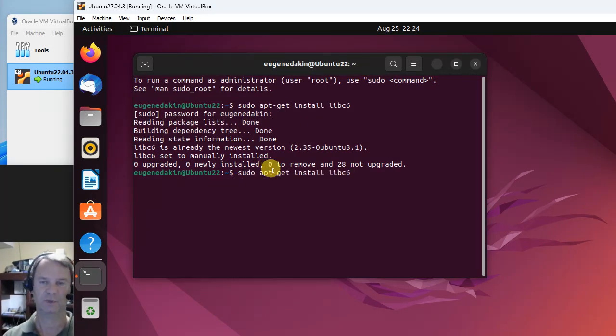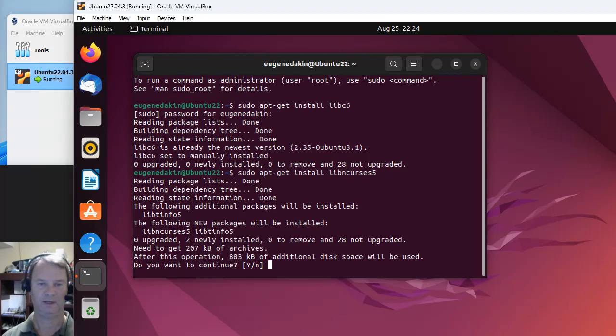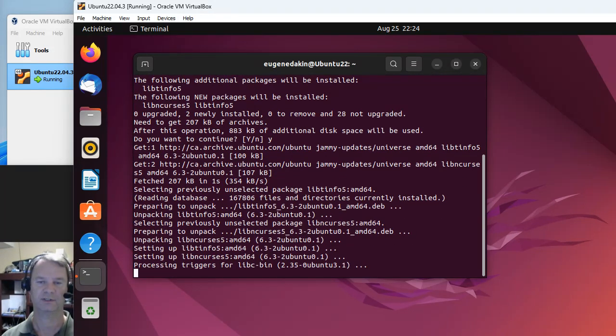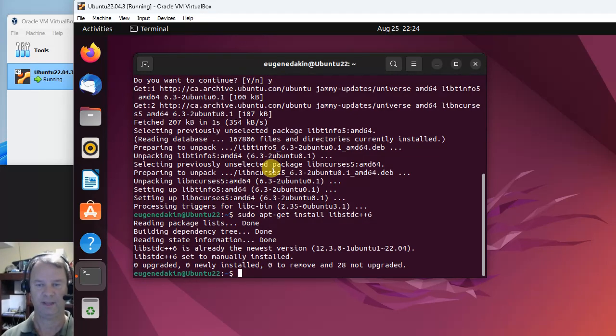The next one is libncurses5. And do I want to continue? Yes. So that library isn't in there, so we're going to install that library. The next one we're going to have is libstdc++6, standard C++ version 6. That one's already on there, so that's good.